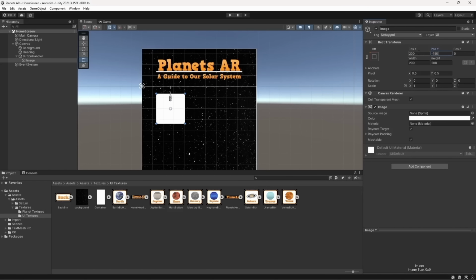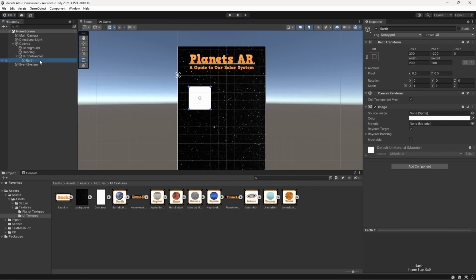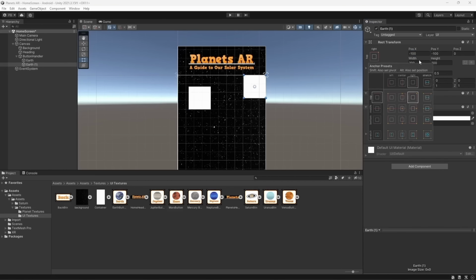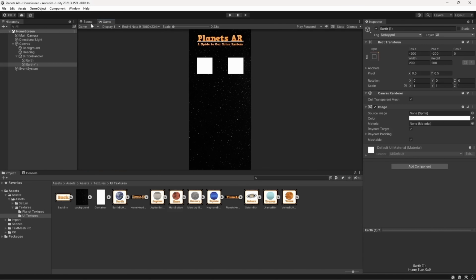And let's change the image name to maybe Earth. Okay. Now let's try minus 200. Yeah, this looks much better. Let's duplicate the button and put it to the side like this, and change it to minus 200 and again minus 200. That way we got two different buttons for our planets. Okay. Now you can change it to maybe Mars.